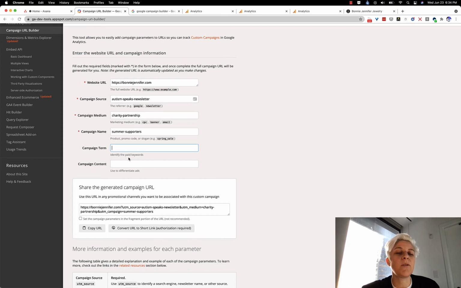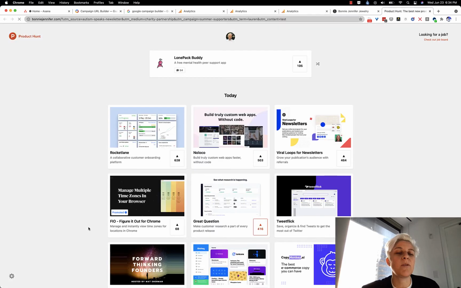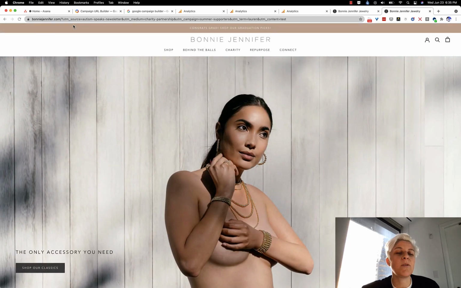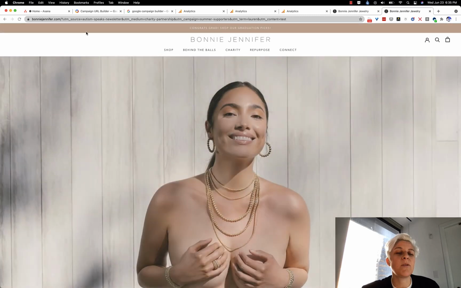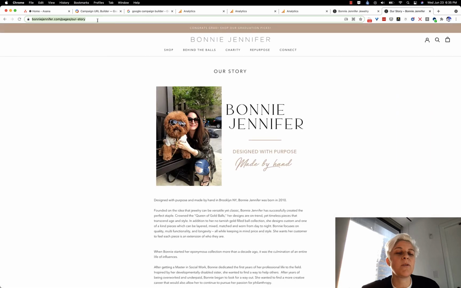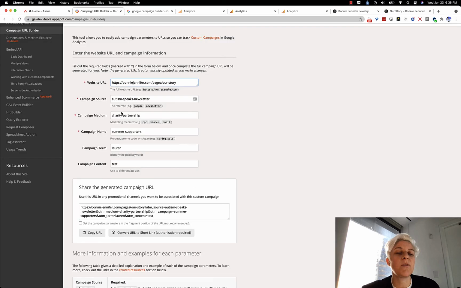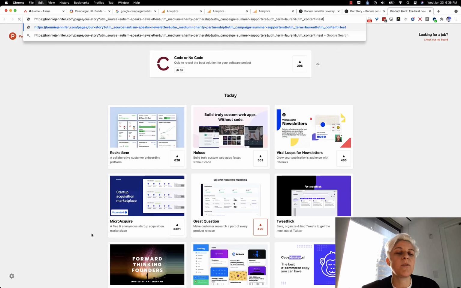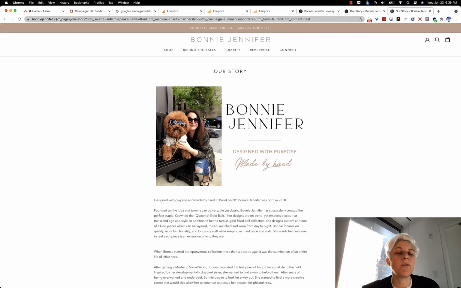After you're done making it, you would just copy the URL, and I always like to go to the page just to make sure that it worked. You can do it to the home page, or we could do the same thing to the Our Story page. So with this campaign URL builder, copy the URL, again making sure that HTTPS is there. This takes everyone to the Our Story page, and it still has this information.